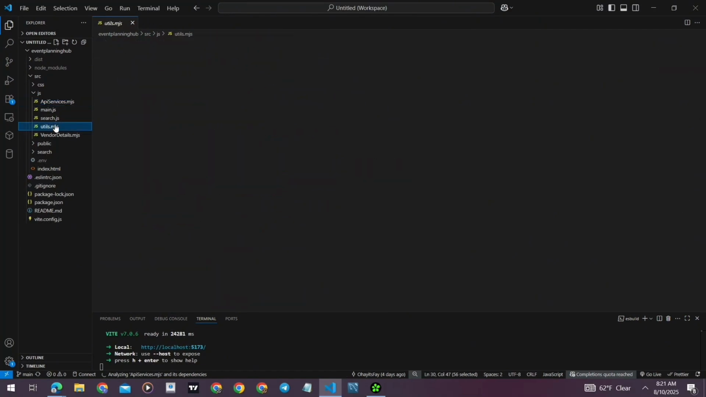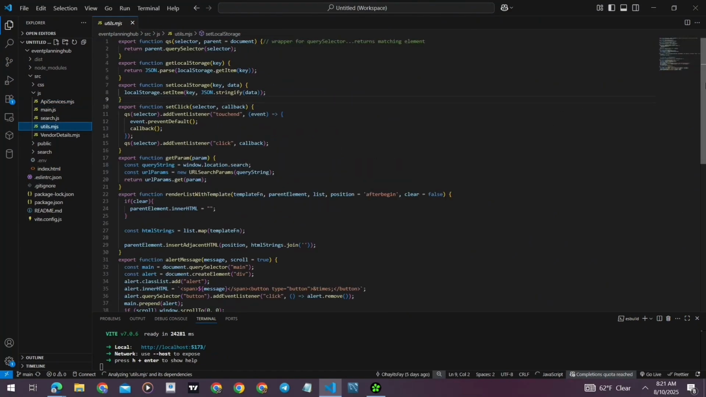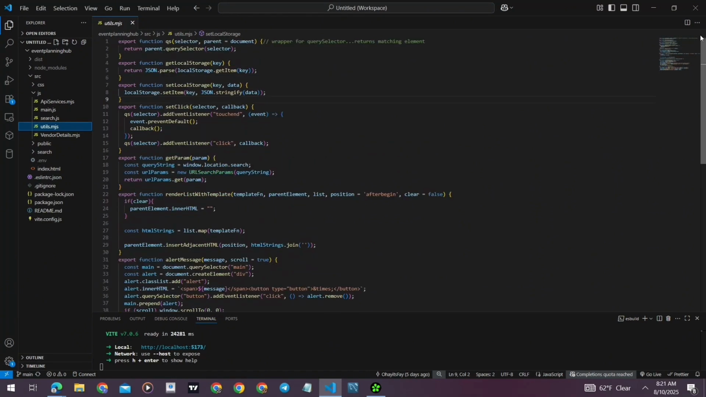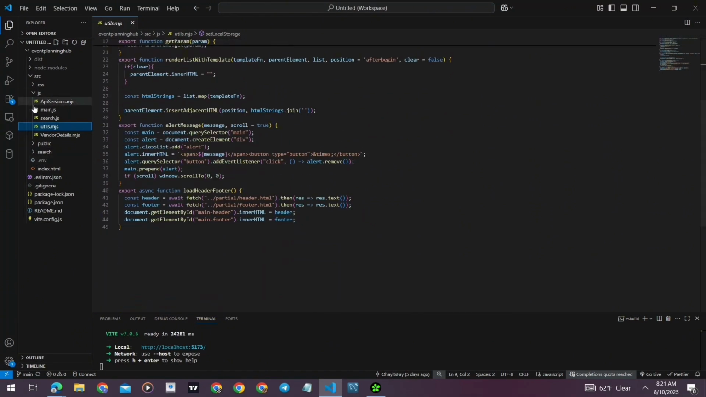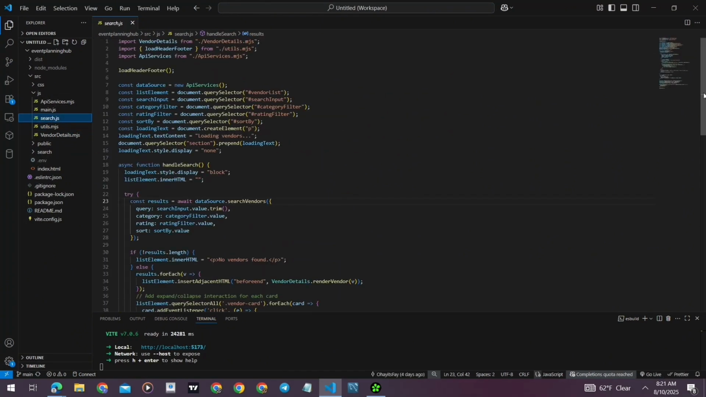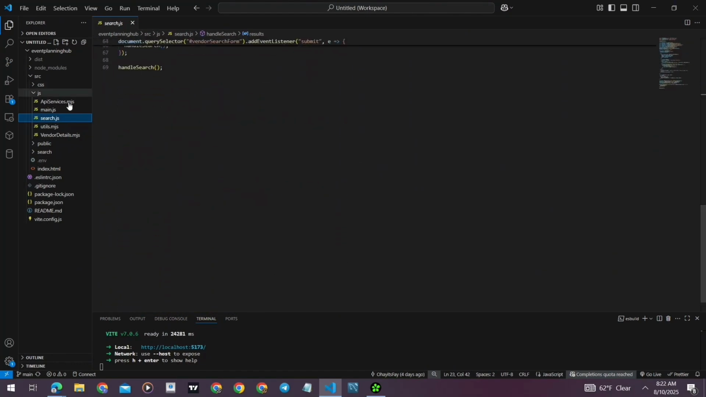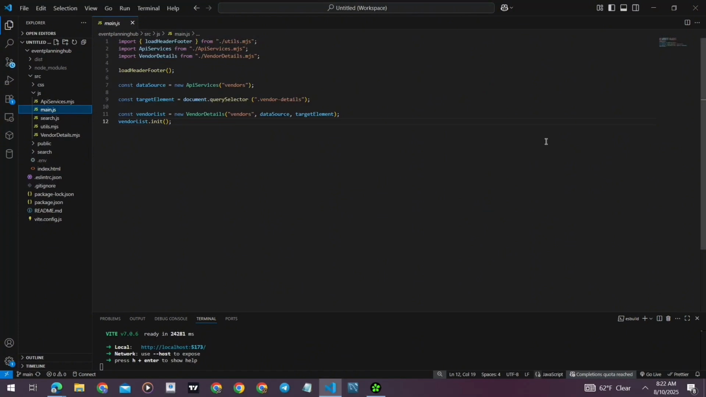This is my utils. It is a helper function. It renders the list and loads the header and footer and the rest of it. And this is my search.js. It controls the search page interactions and the rendering, as you can see right here. And this is my main page, which controls the HTML vendor loading.